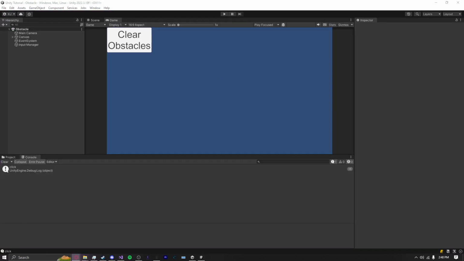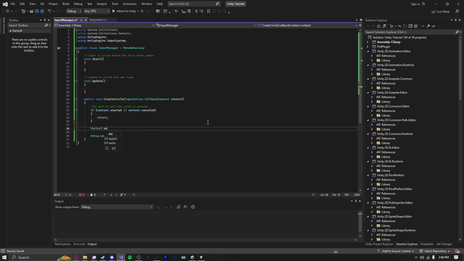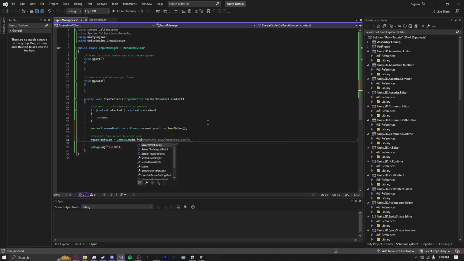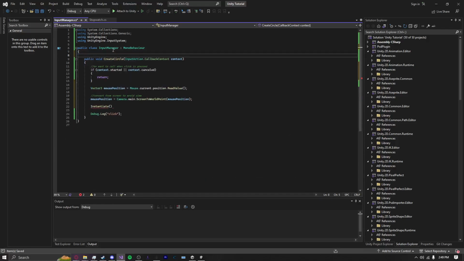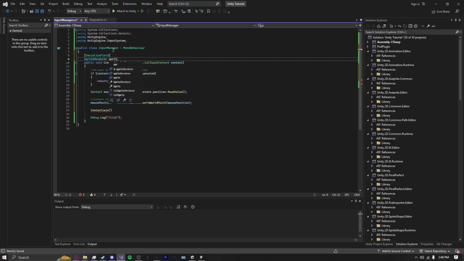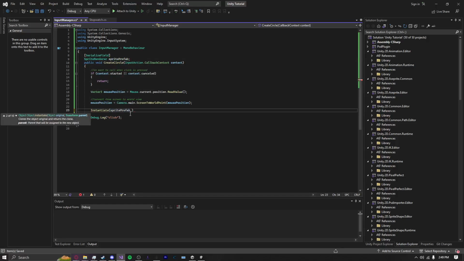Make a sprite renderer variable that will hold the obstacle prefab we made with the serialized field tag. In the Create Circle method, get the mouse position and convert it from screen coordinates to world coordinates. We will then use a function called Instantiate, which will create clones of the prefab at the position we clicked at.